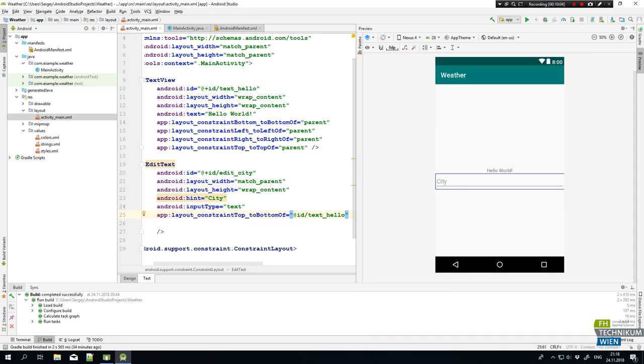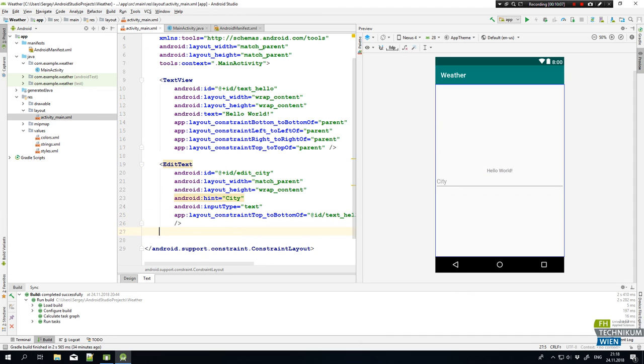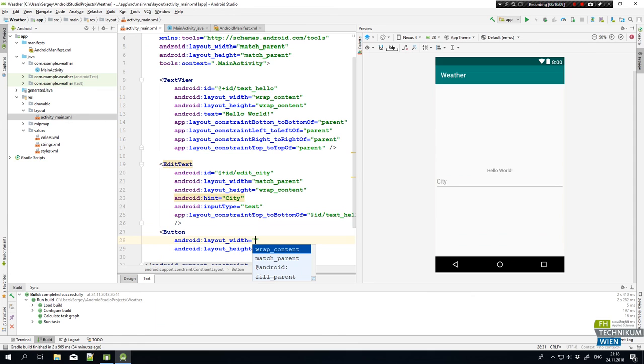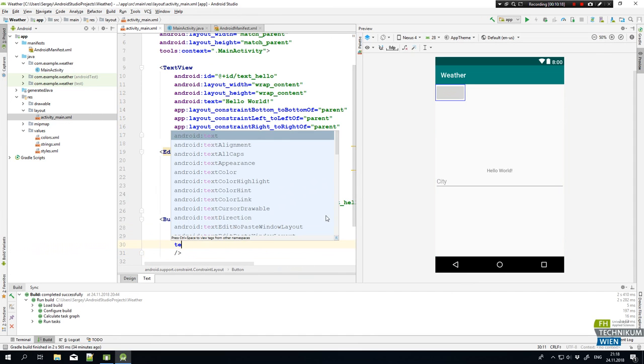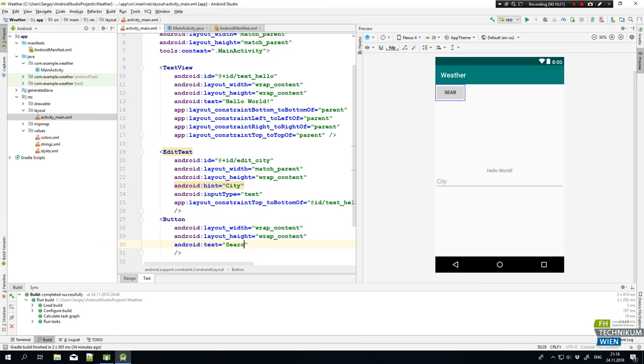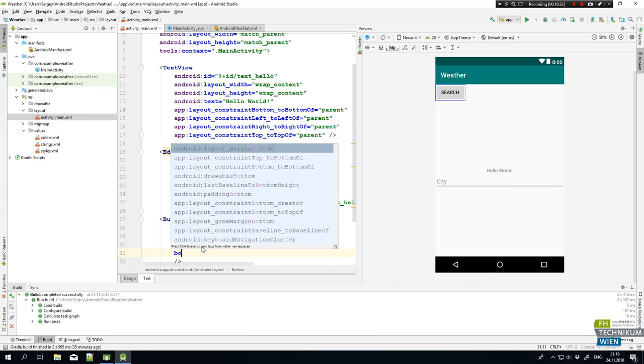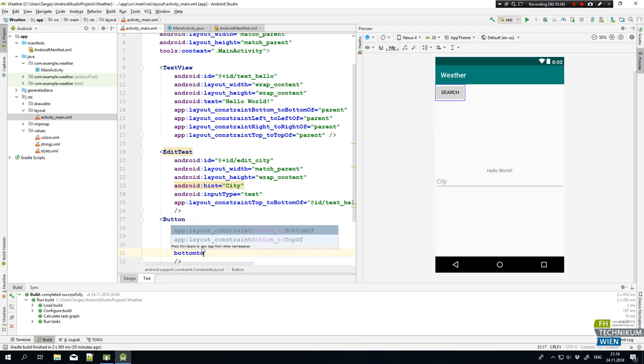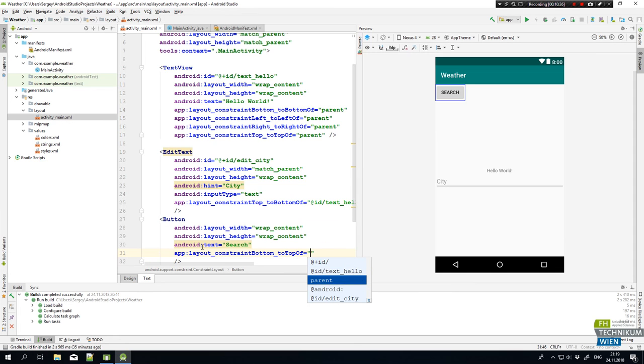Finally, let's define a button, probably the third most commonly used control. I'll set both width and height to wrap content. Let's say assign text to search. And let's, for example, put it before the hello world text view. So we can align its bottom border to top of text hello.